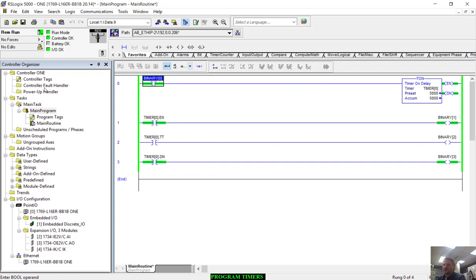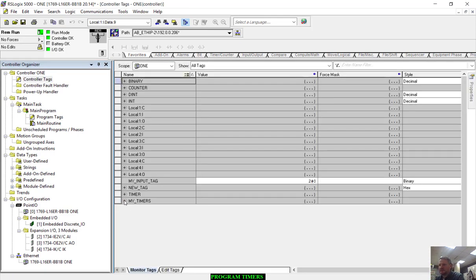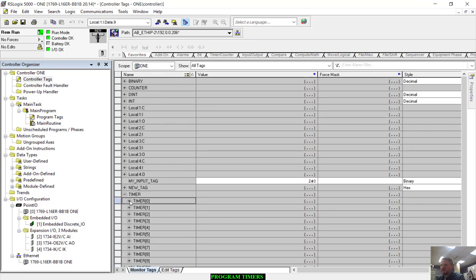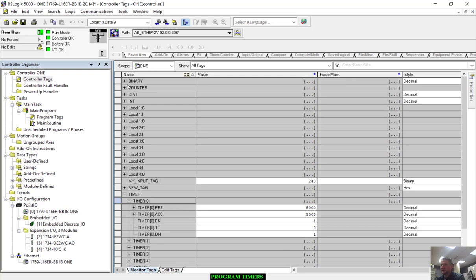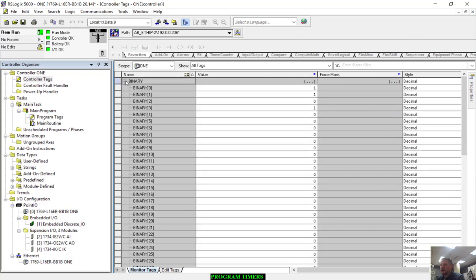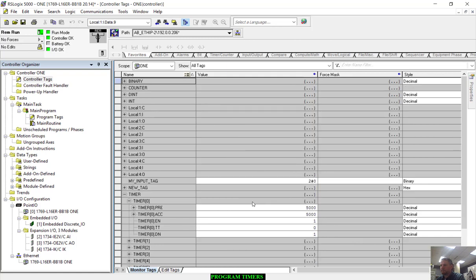Another piece of this I want to share is if we go to controller tags, we can see the very same operation. This is something I want you guys to get really comfortable doing, understanding the data table. So the data table here, as you can see, when I expand on timer 0, I get 5 components. I get the preset word, the accumulated word, enable bit, timer timing bit, and done bit.